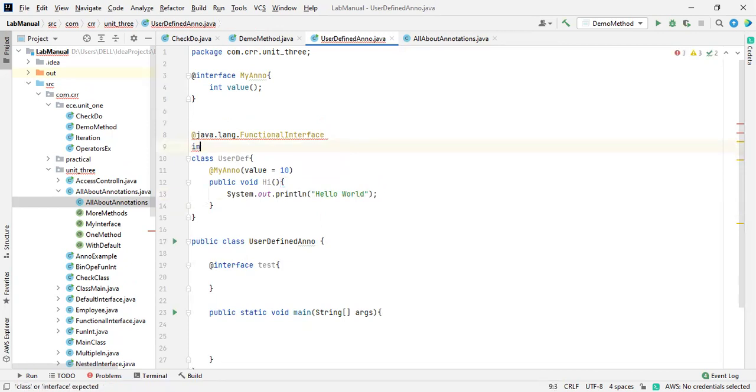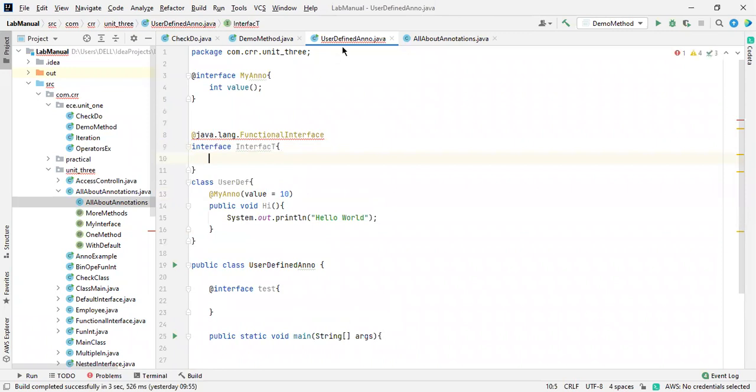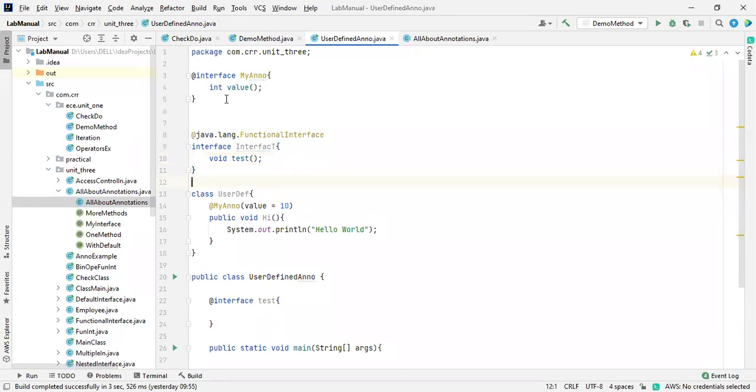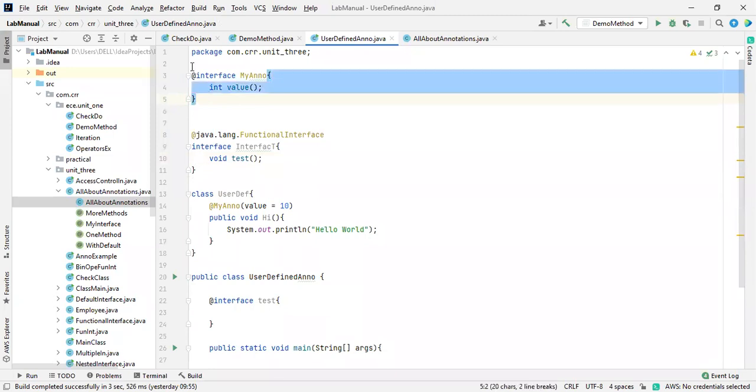Interface. Okay. Now like this, we need only one thing. This is all we know already. See this one, only this is allowed. This is in the sense of a functional interface. Directly you are telling, but this is a user-defined interface. This is a user-defined annotation.